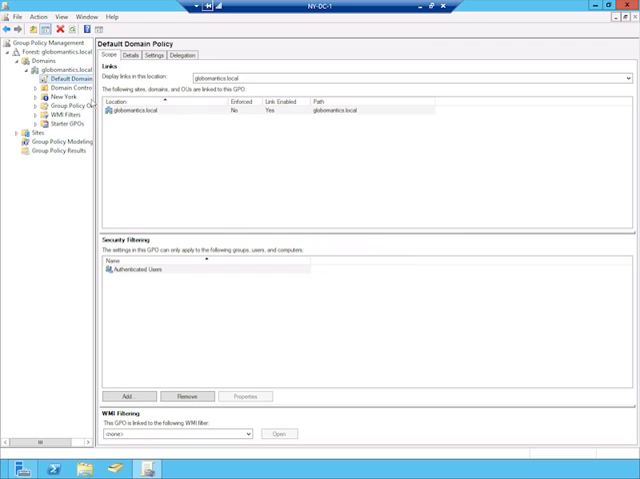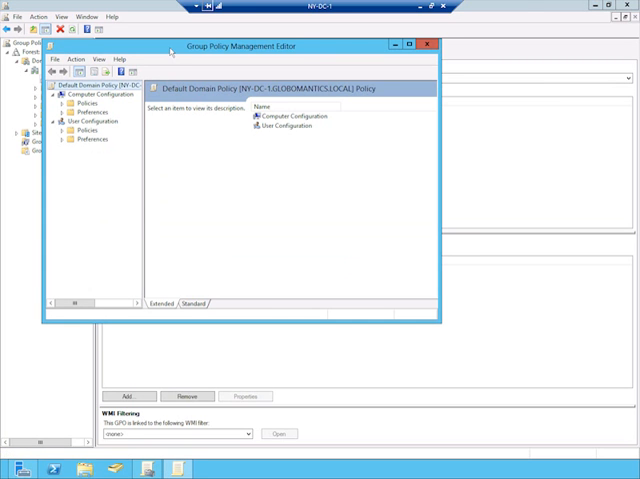I'll click OK. So you can do the default domain policy, or in an environment where you have different computers that are supposed to be going to different WSUS servers, you would maybe create a new GPO in the various containers relating to that particular group of computers and what WSUS server it's going to go to. So let's go ahead and edit the default domain policy, because we're going to say that everybody's going to go to the same WSUS server.